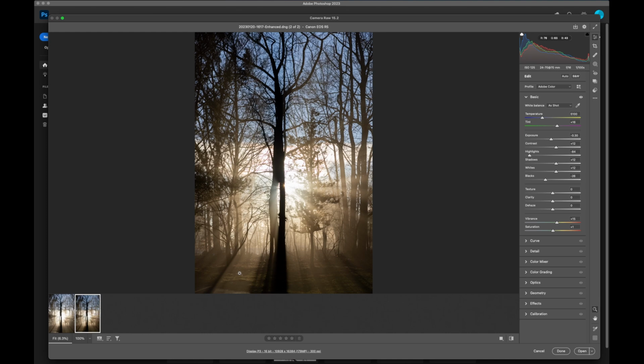So the white and black point here are going to be pretty good where they're set. From here, one of the things that I really like about the Camera Raw tool within Photoshop is that you can adjust your texture, clarity, and dehaze right from here. These are 3 sliders that affect a lot of different things within your photo.